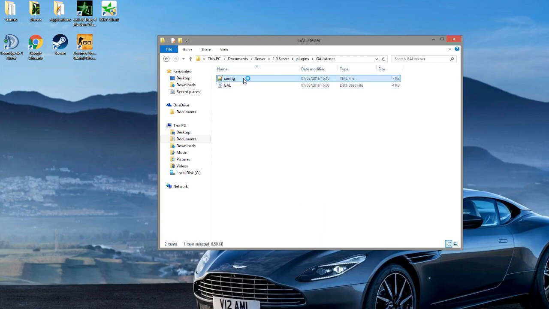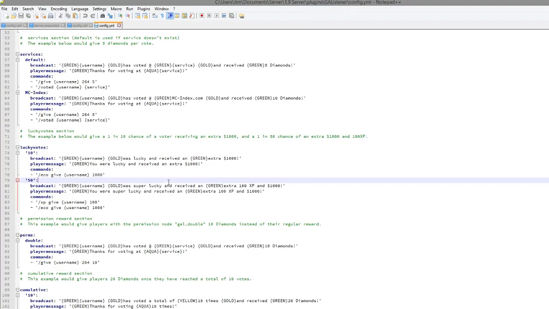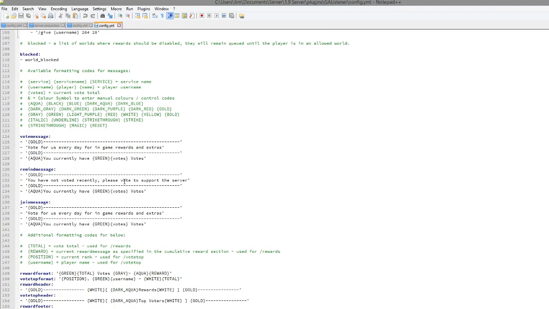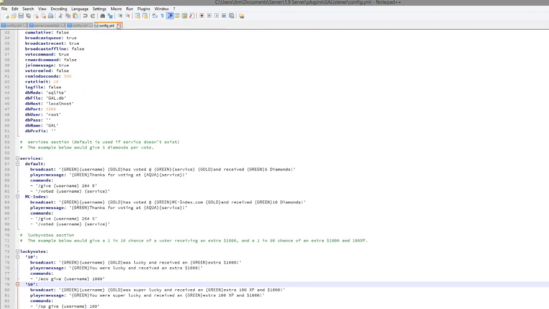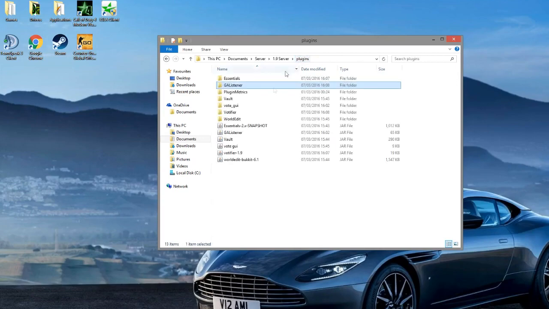Obviously with GAListener, there is so much you can do with rewards and whatnot. I believe I have covered this before, or at least I wanted to. If I haven't, I will, but if I have, I'll leave a link to that, as well as Vote GUI, so you can download it for free, as well as GAListener, free as well, and Votifier is free.